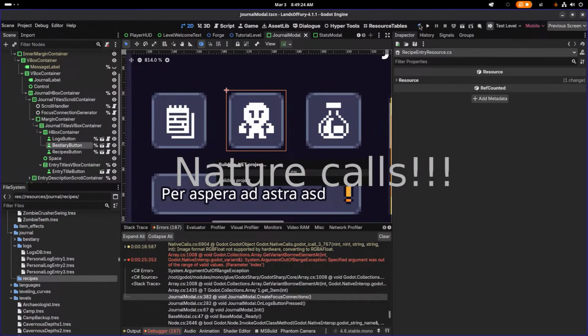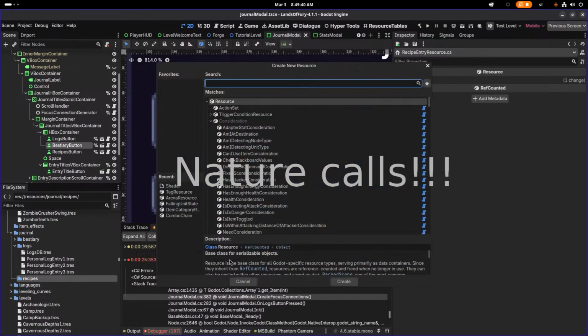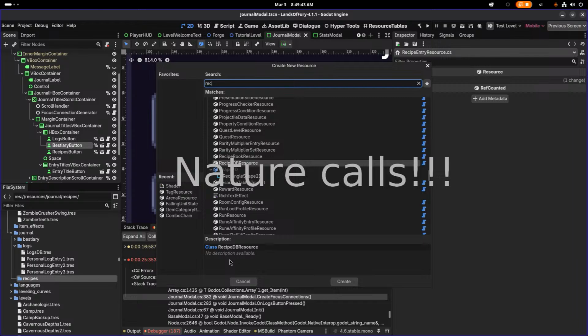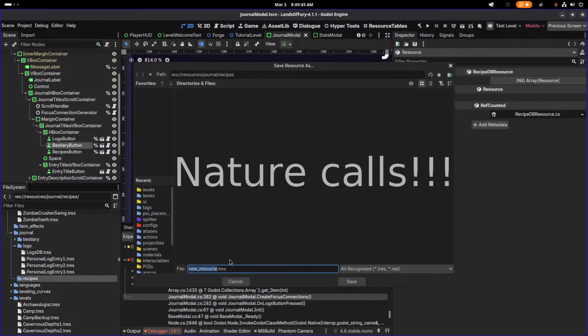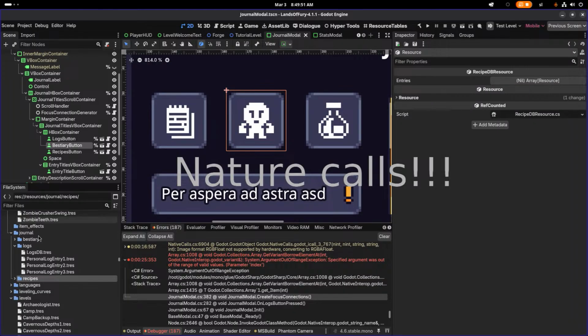I think I have to build. Just a second. It's gonna explode probably. Too many errors. It didn't complain. Alright. Resource. Recipes DB. DB resource. Recipes DB. And this one's gonna have the reference to all the entries. So basically all the recipe book I have there.